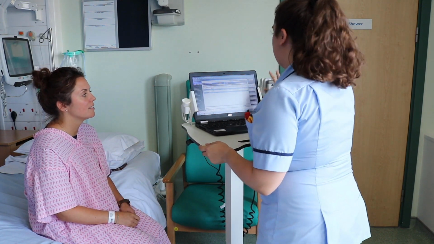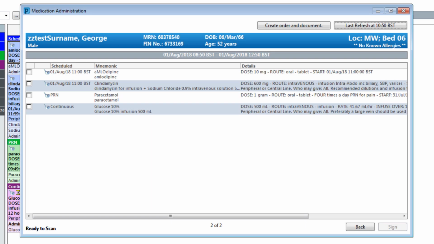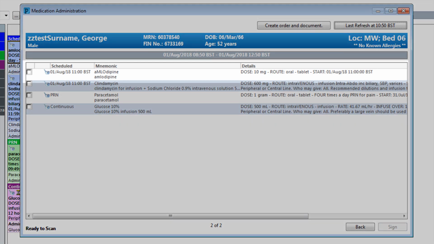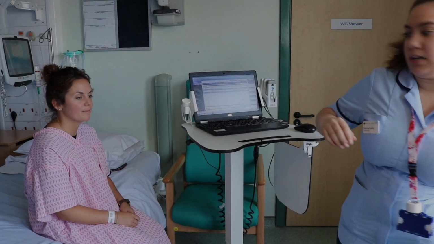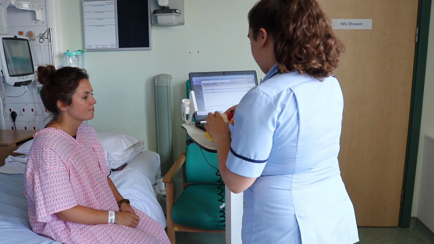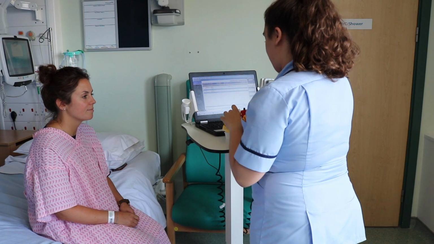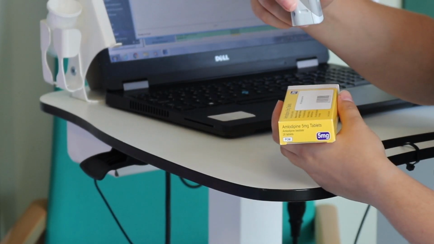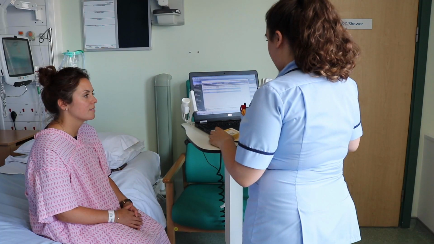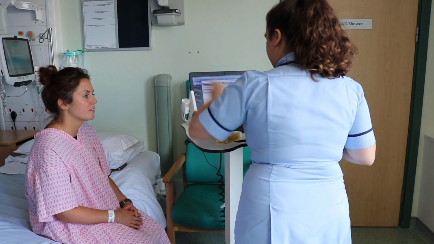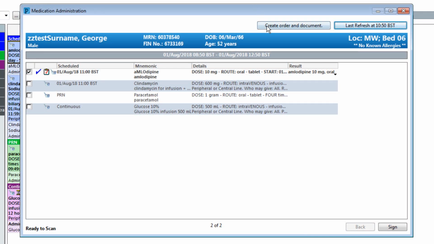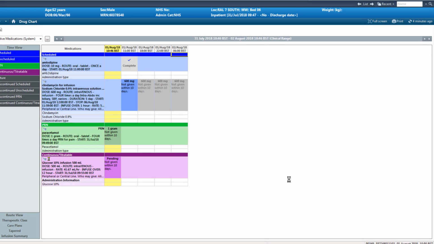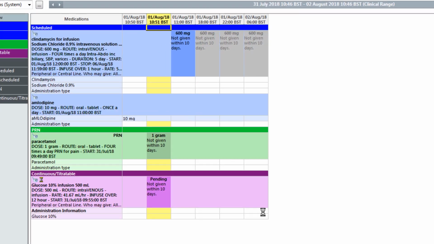A list of medications due will then appear. Scan the medication barcode to validate it matches the prescription. To achieve the desired dose, for example, if you are administering 2 5mg amlodipine tablets for a 10mg dose, you will need to scan the barcode twice, indicating that 2 tablets are required. Once administered, review medication selected, and once you're happy, click Sign. By refreshing the drug chart window, the administered dose will show as verified and signed.